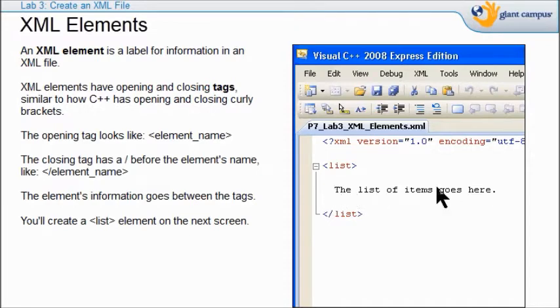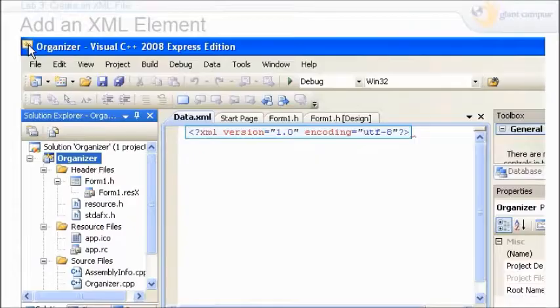XML elements have names, like for example, here's a list name that is an XML element. So everything inside of this deals with that list, but you can see you open it and you close it. That slash means close the list. So you open it and close it. So those are tags, and it's similar to curly brackets in C++. Anything that deals with a list has to go between those two elements.